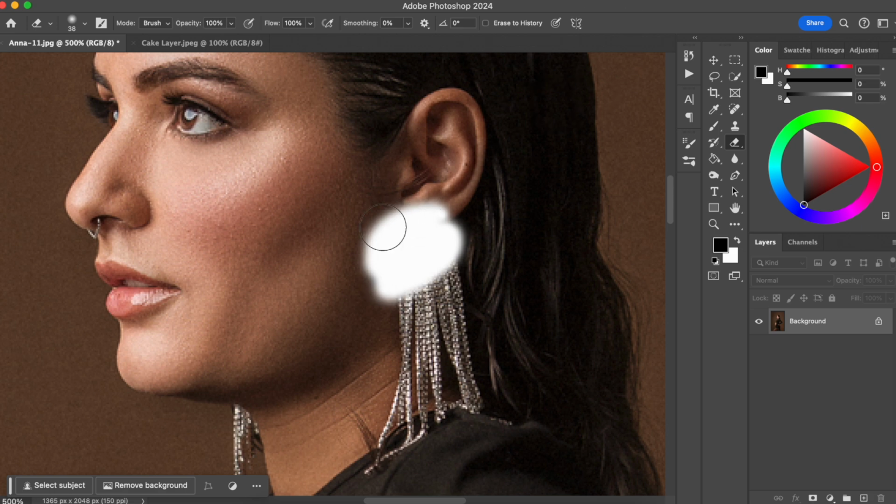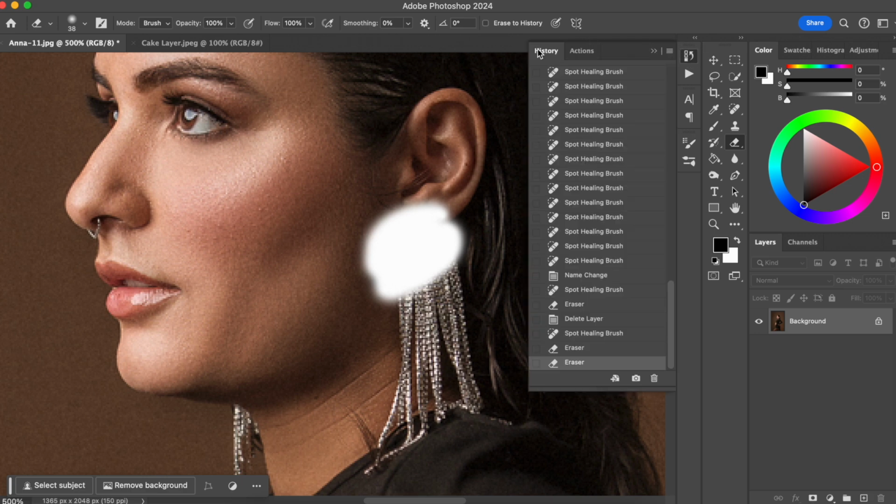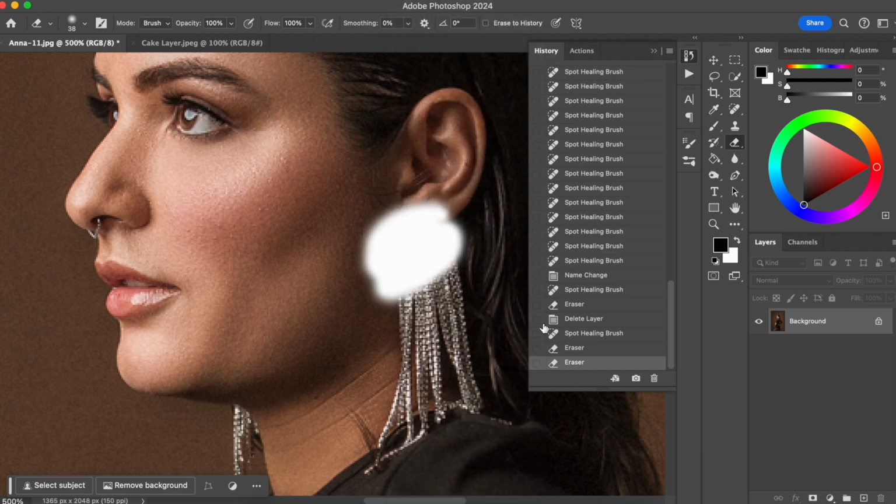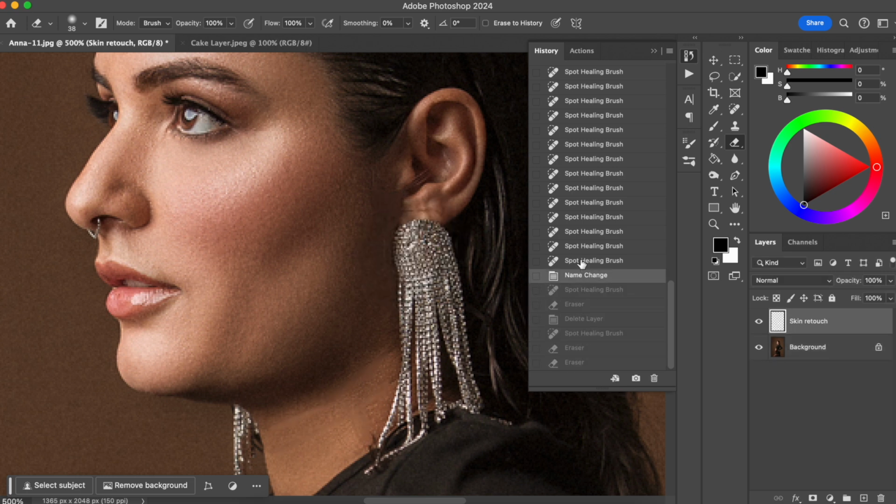So right now, let's say that I mess it up, and I was actually working on my background layer and I want to go back to how it was. I have this history option here. If you don't see it in your Photoshop, just go to Window, and the history is going to be right here. And right here, it goes back to every step that you have done in your photo. So you can just go back to whatever point you want.